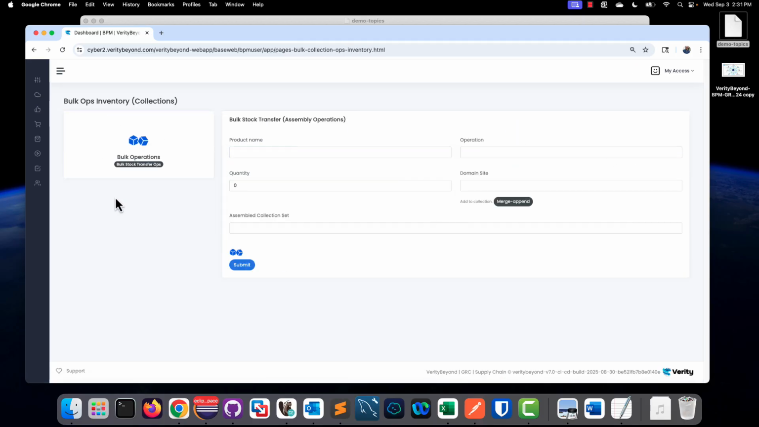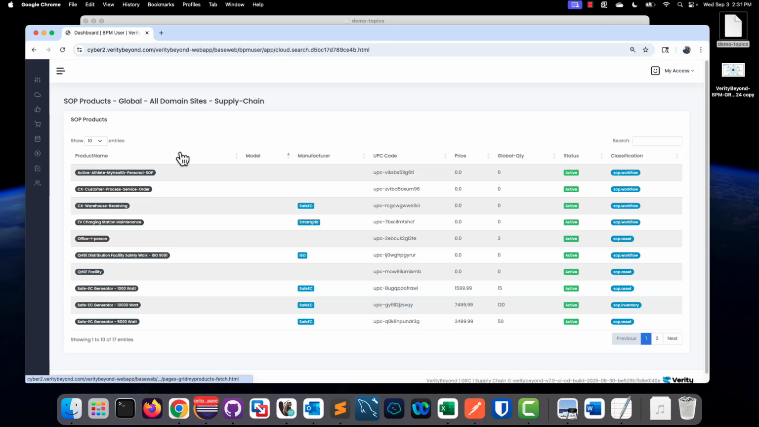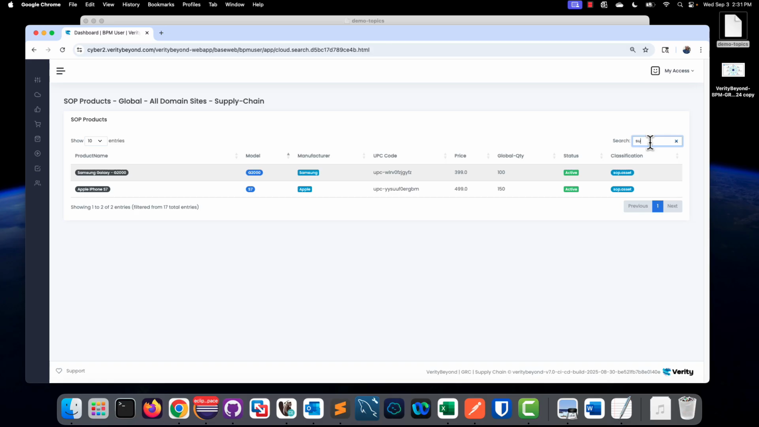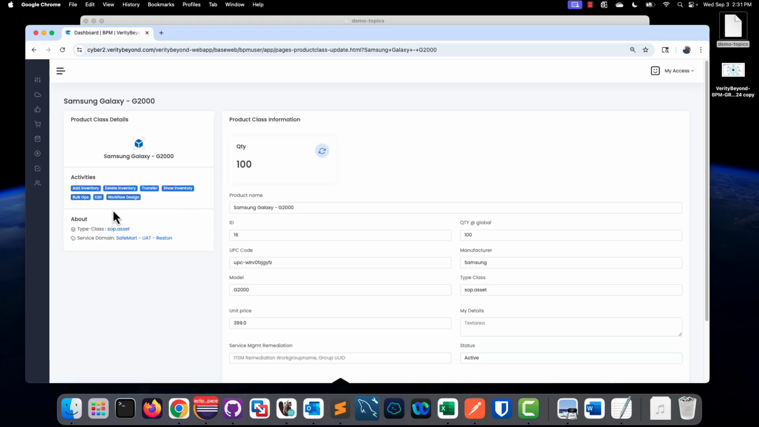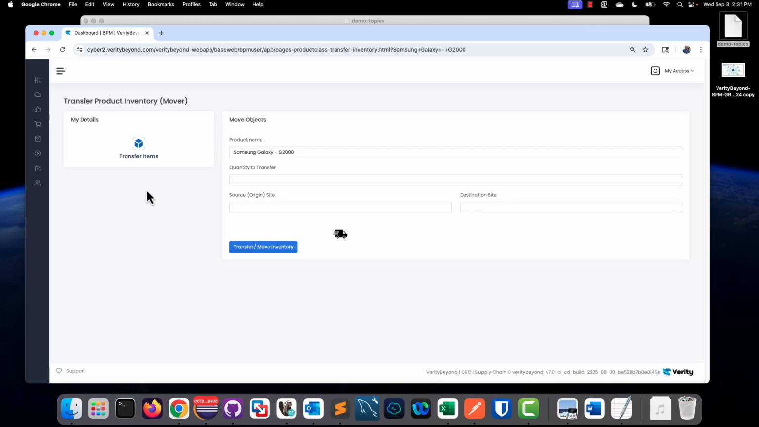If you do a bulk operation, this is used to add items to your stock. But if you want to move things around, basically you go to the product inventory. You select your item, and then there's a button called transfer. So you can transfer multiple items from one site to another. So you click on transfer, you specify the product, the quantity that you want to transfer.